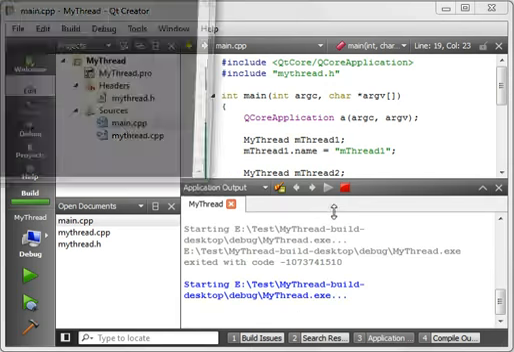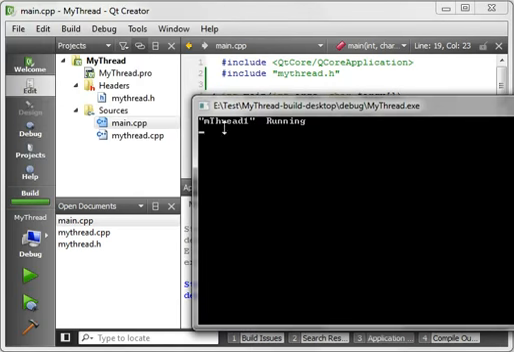Let's run this. And you see how thread running. So the thread did start, but then immediately exited. Now, that really drives home a very good point.